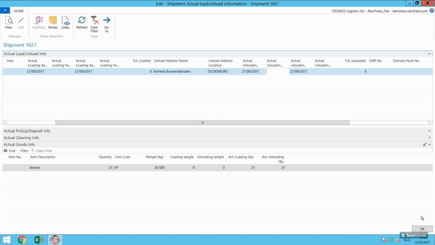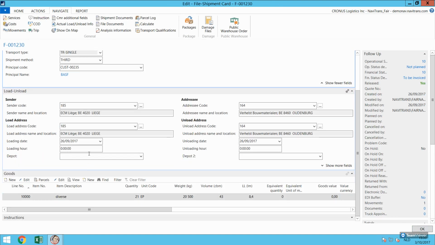And this one as well. So the original booking was based on the 26th, yeah, and then the actual load unload info, which we get back from the onboard computer, says the trip was planned and maybe operational finished on the 27th.